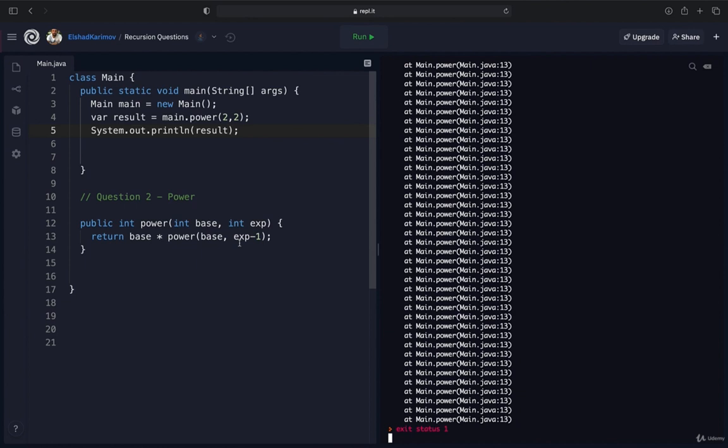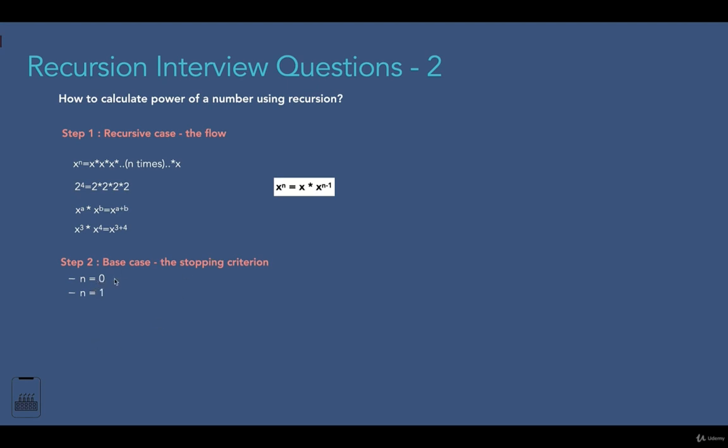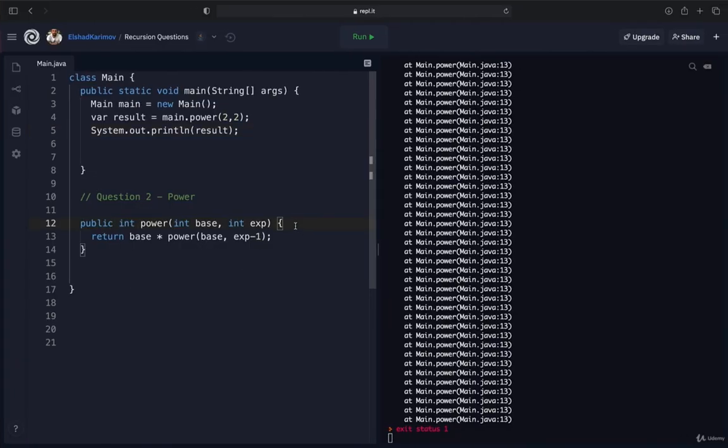Okay, let's see how we can prevent this infinite loop. Here we have step 2, in which we need to find the base condition. If we think about powers of any given number, we can easily remember that any given number to the power of 0 is 1 and any given number to the power of 1 is itself. This means that we can use as a base condition n equals 0 or n equals 1, because a number to the power of 0 will be 1 and to the power of 1 will be itself. So we can write this condition as our base condition. Here in our method, I will write the base condition like this.